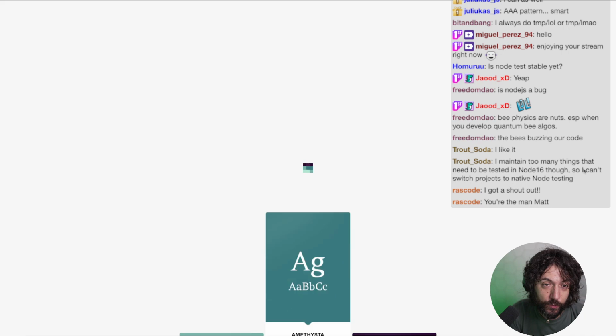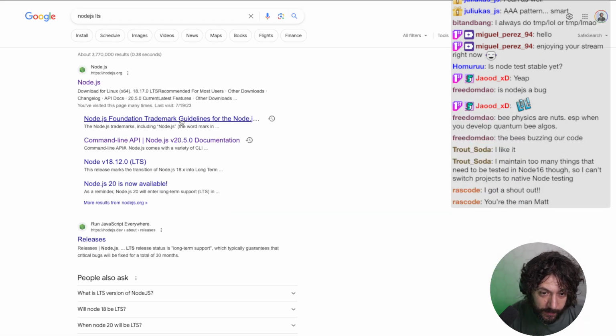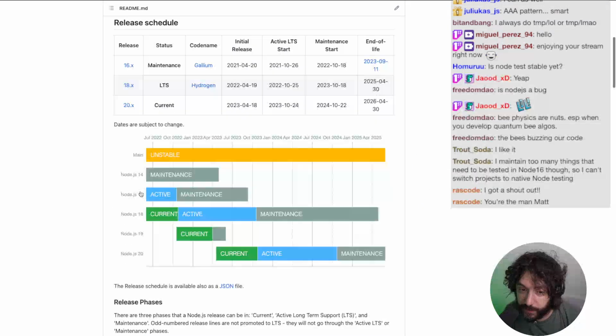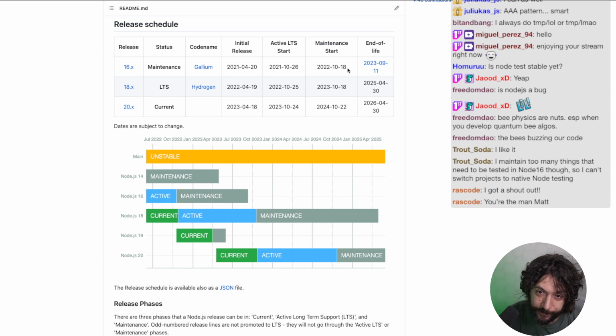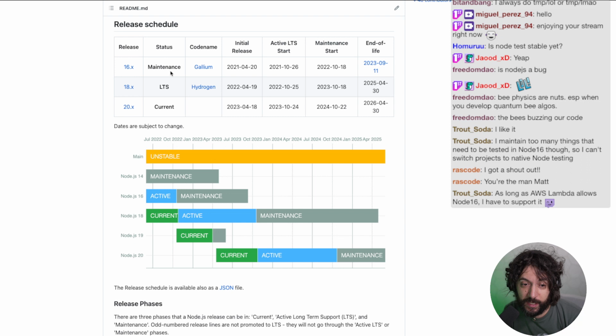Because if you go to Node.js LTS and look at it, sorry, I just want to point out the obvious, but Node.js 16 is ending support on the 11th of September. So it's almost a month from now. Node 16 is out of support one month from now. So you should be upgrading soon. So forever, Trout, I would say. Like, I don't think AWS Lambda is dropping, AWS is dropping something at all, yeah.